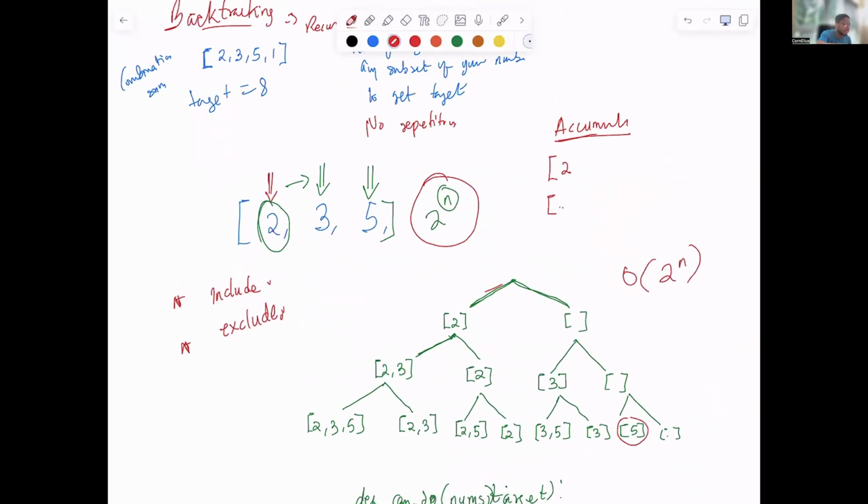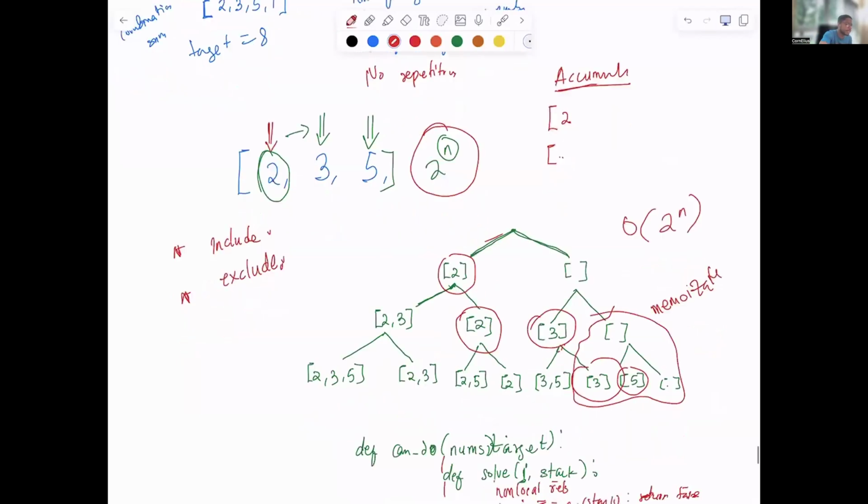You can make it better by doing something called memoization, which I'll show you later. What do I mean by memoization? You realize that you can see 2 here, and you can see 2 here. You can see 3 here, and some 3 here. That means you don't really need to go down this branch. You will do memoization and some of those things later. You can actually prune the tree so you don't go to some levels.